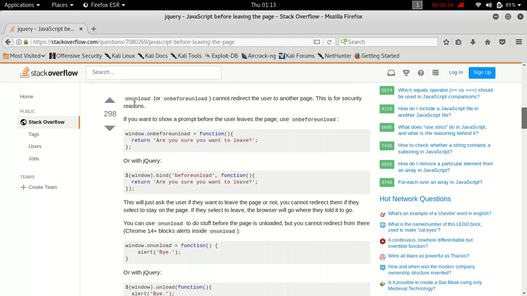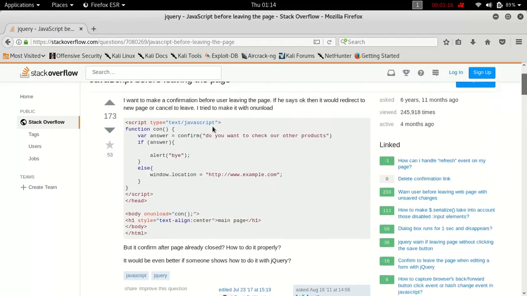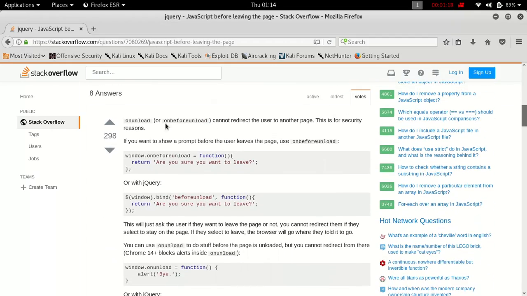these onload and onbeforeunload events cannot redirect the user to another page, for security reasons, and if you want to solve this, blah blah blah. I just got bored because this last sentence killed me. For security reasons, why on earth would you do this to me? Then I started thinking, is it now possible for me to redirect this even though it says it's for security reasons? Sounds like a challenge, and I love challenges.